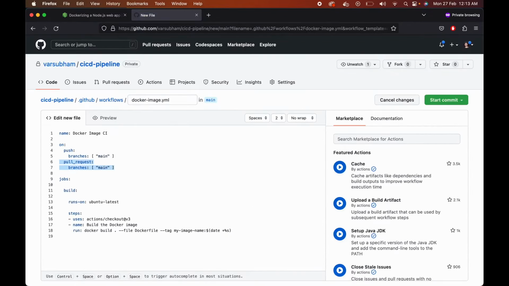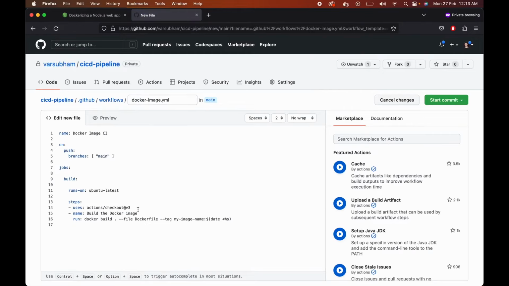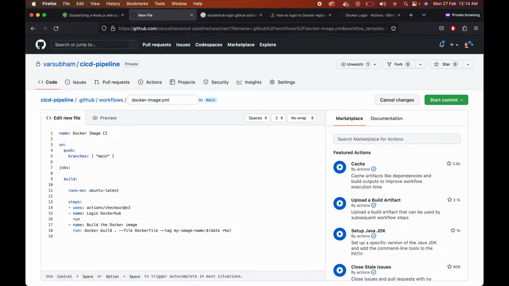We want to run this workflow on pushing to a particular branch, that is the main branch. We want to run it on Ubuntu latest, and then we want to check out the code. Then we want to log into our Docker Hub account so that we can push the image. You can log into your AWS container registry also, or Docker Hub. You can push your image anywhere.